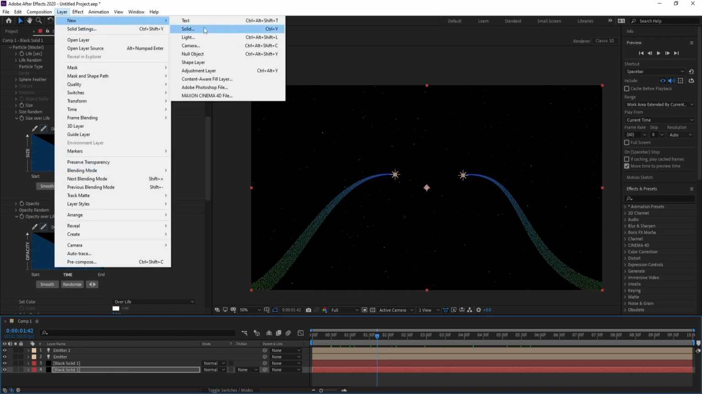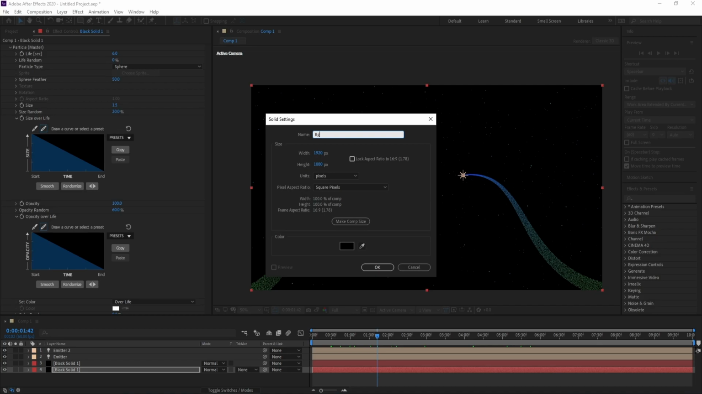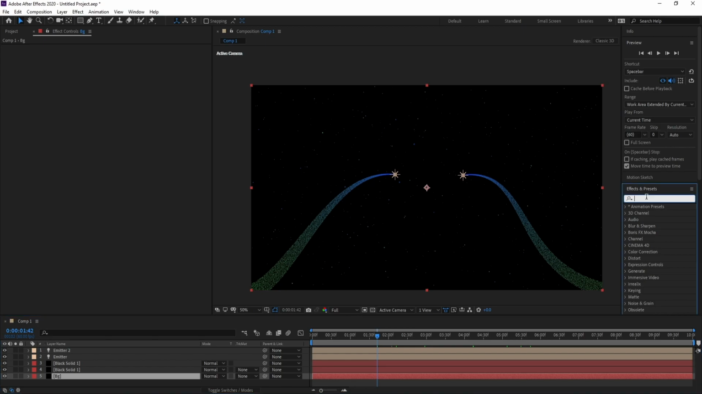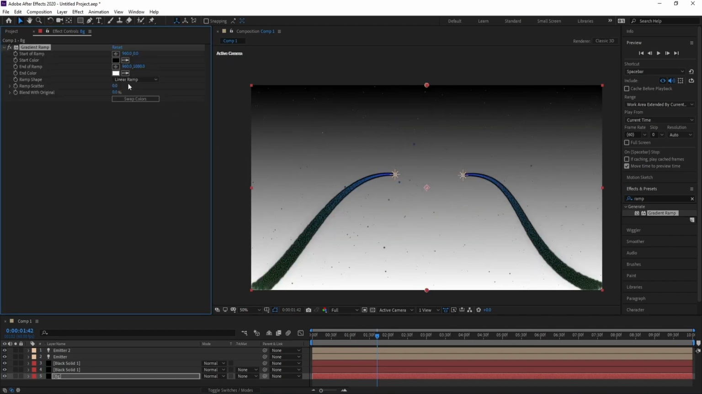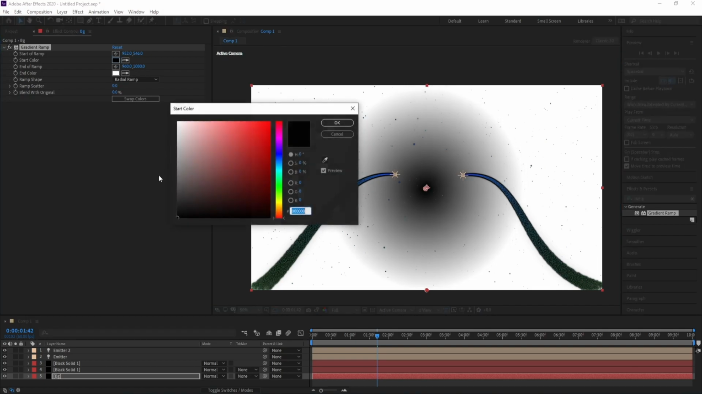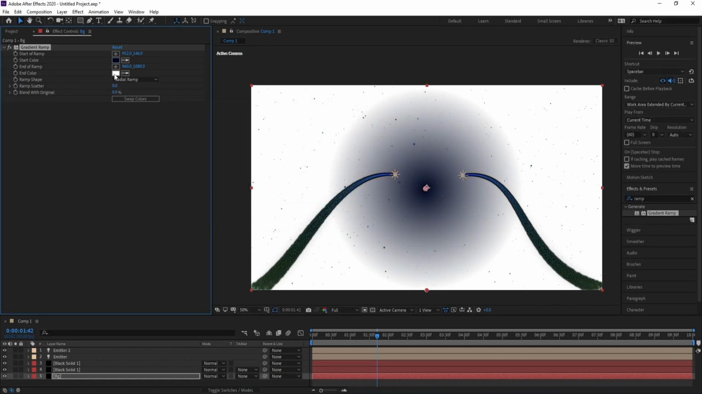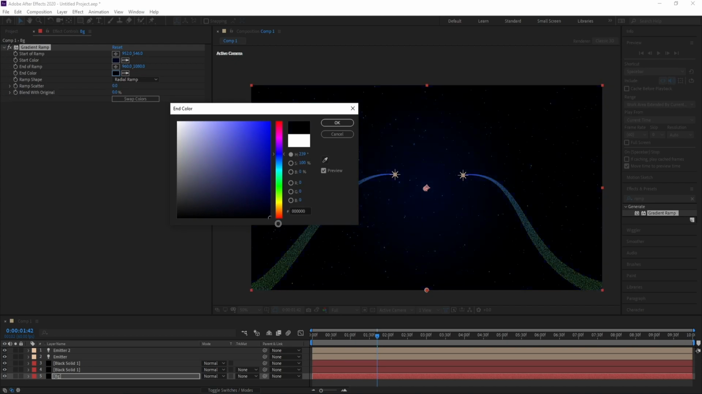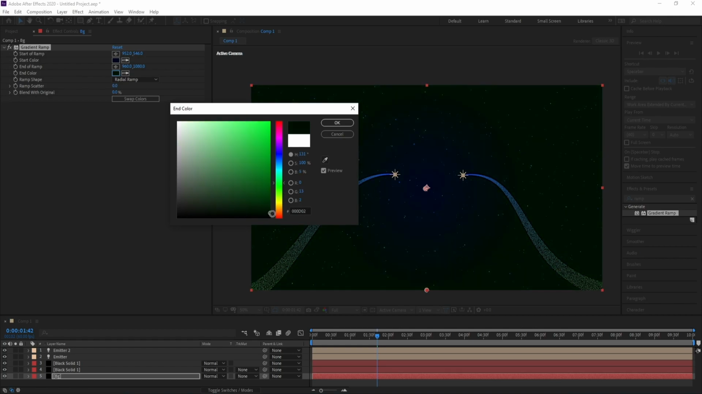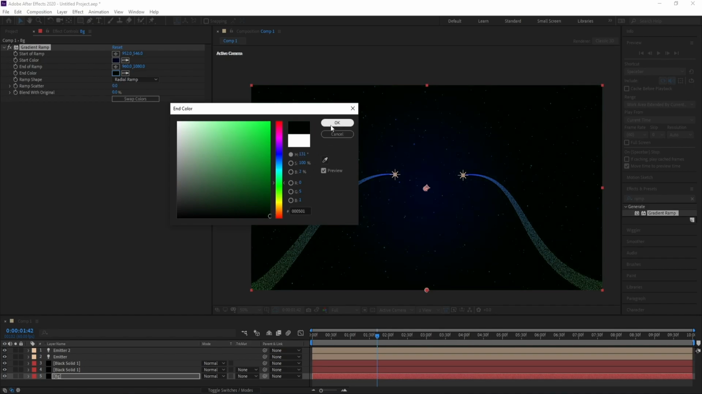Okay, now go to layer, new solid, and another background. Go to effects and presets and gradient ramp. Freeze your ramp, put this point in the middle, and choose your color. I'll choose the blue one. And maybe dark, yes, dark green. Yes, like this.